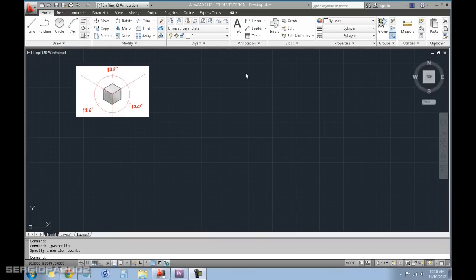Very quickly I'm going to show you how you can import or insert images in your AutoCAD drawing. Now, like the one that you see here. Now all you have to do is go to the Insert tab here on the ribbon.